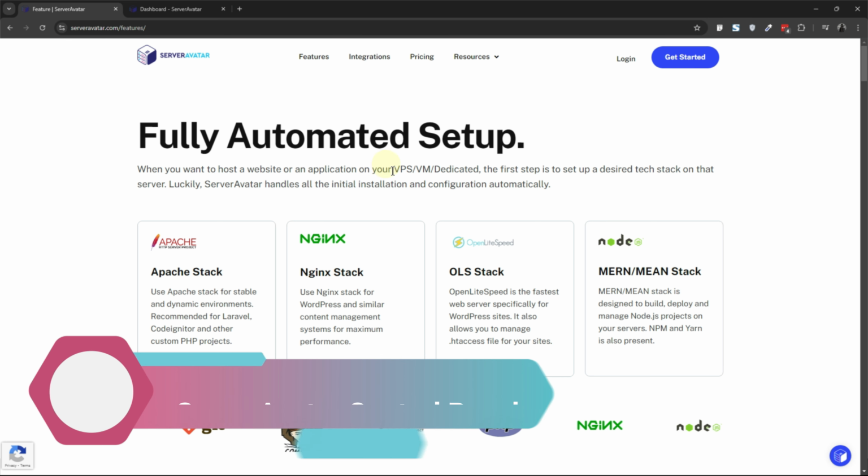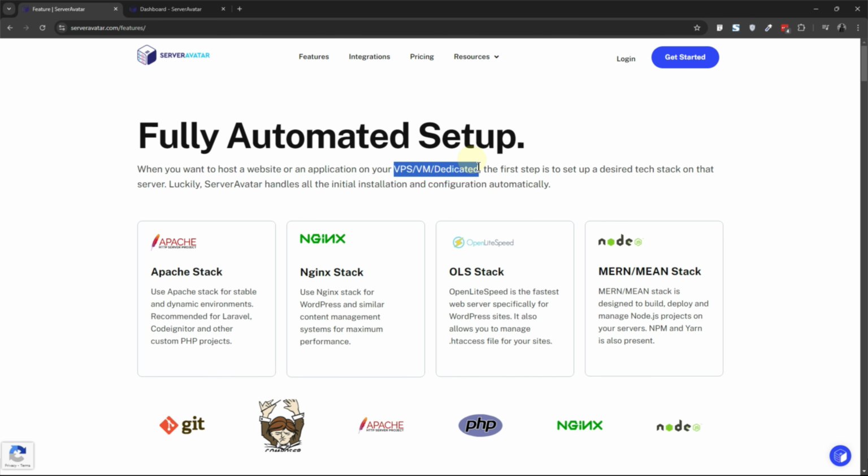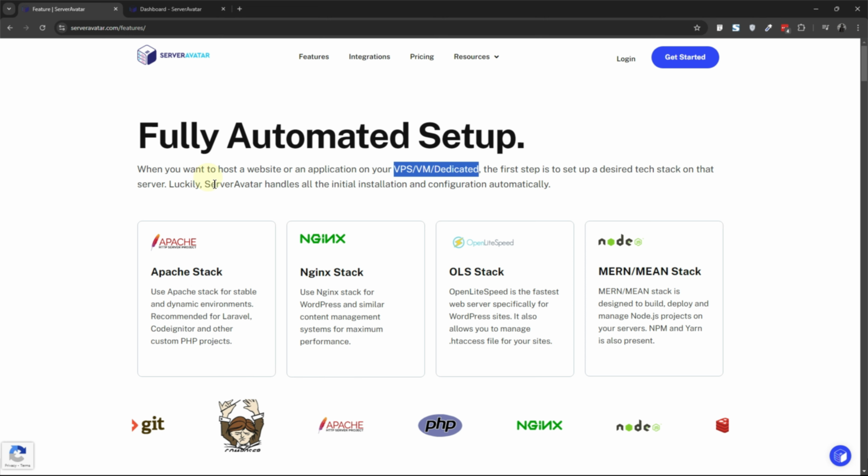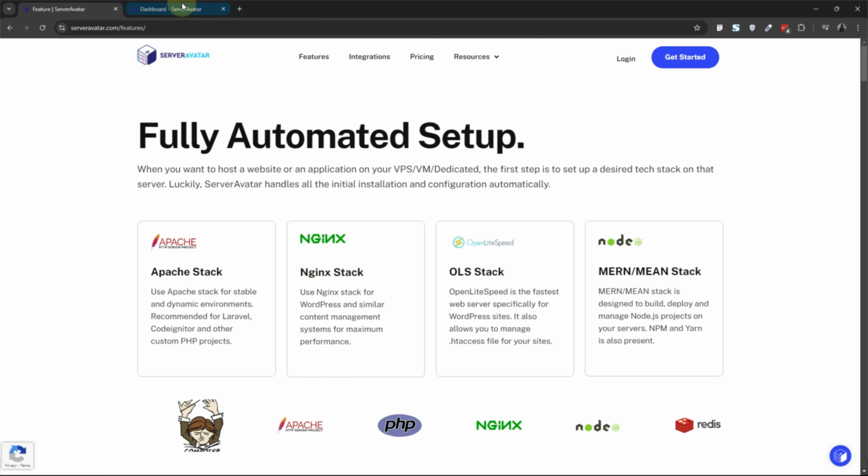With the help of this panel, we can easily manage VPS and dedicated servers. I'm going to show you what options they provide for managing the server. Let's dive into the video.